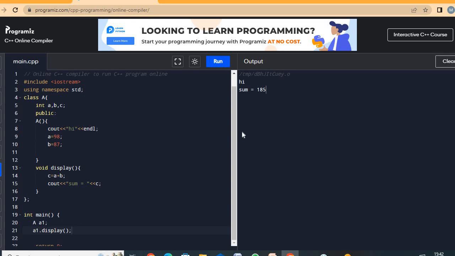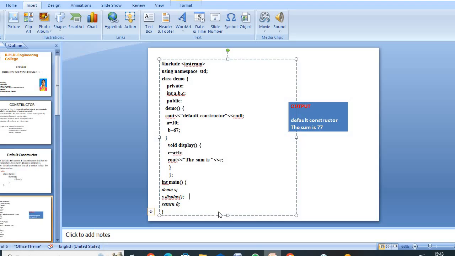So this is why we call it a default constructor. Why do we call it a default constructor? Because the constructor doesn't have any parameters. And one more main point: if you create an object, the constructor will be invoked. You don't need to invoke or call it separately. Automatically, it will be invoked. This is called a default constructor.